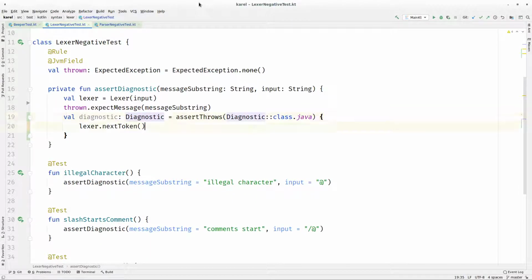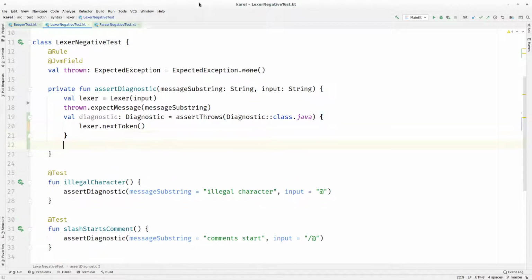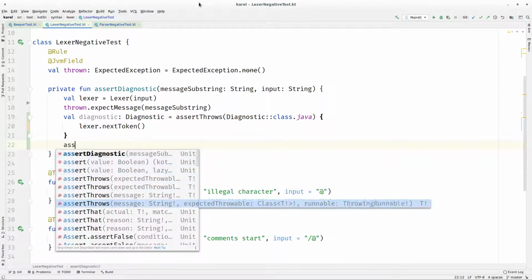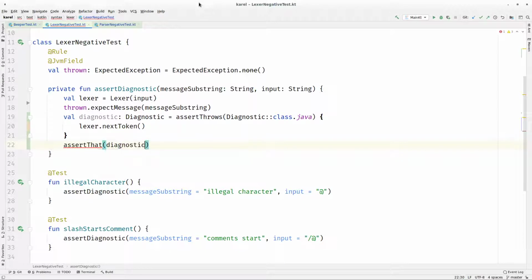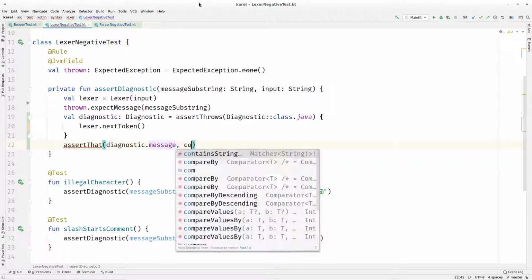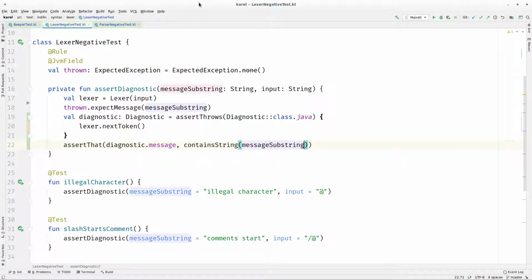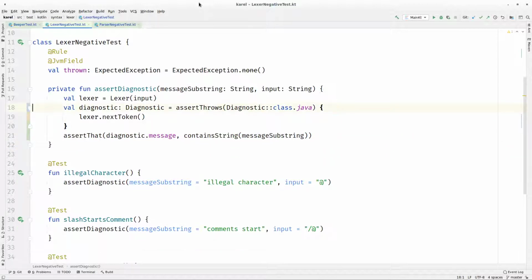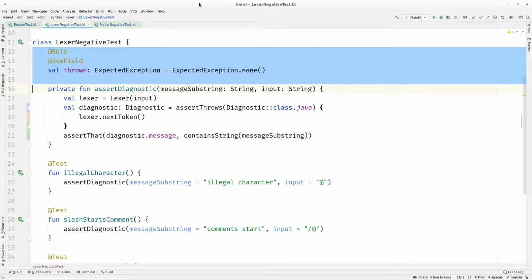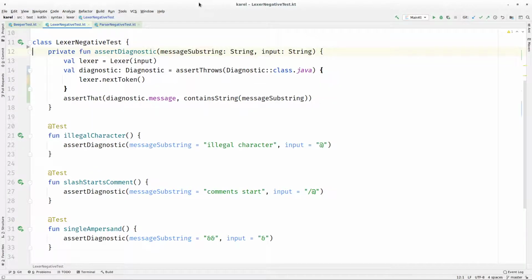Okay, cool. Now, how do we check that message? We can simply assert that the diagnostic message contains the given substring. Okay, and now we don't need thrown expect message anymore, and of course now we can replace or remove all the stuff above here. Okay, so this is how you replace the rule expected exception with assertThrows and then further assertions on the exception that was thrown.